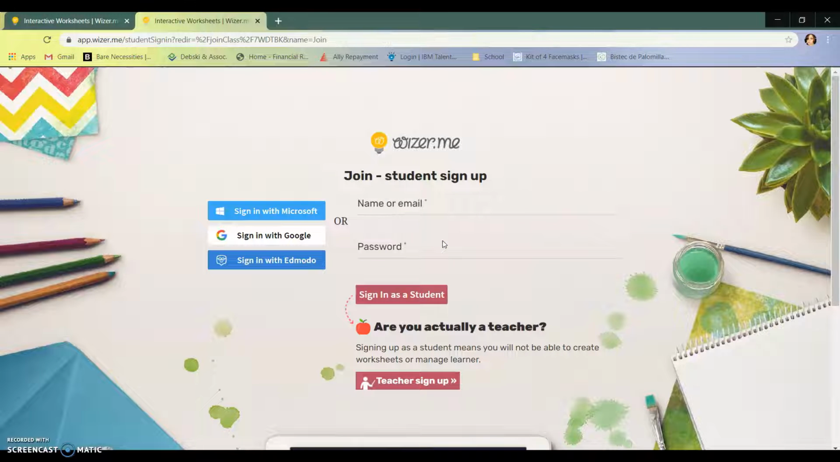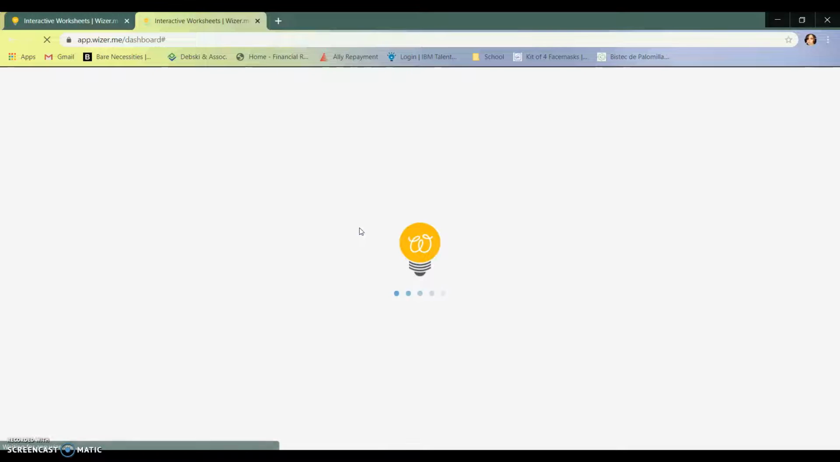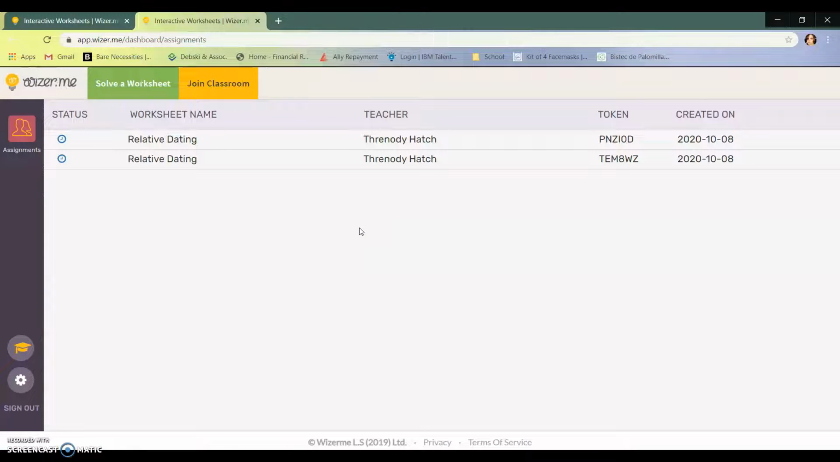When you click that link, it'll open Wiser in a new browser for you. You're going to sign in with Google. When you do that, you are using your student email to sign in. Now, I have tried this before, so I have two worksheets. But what I want you to know is when you click that sign in, you've automatically joined my classroom.